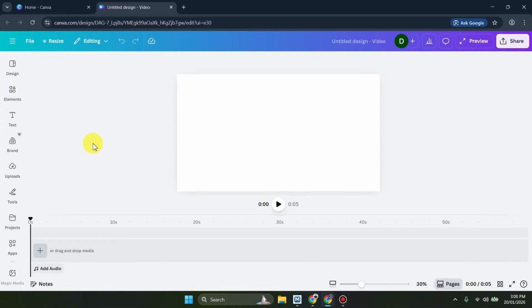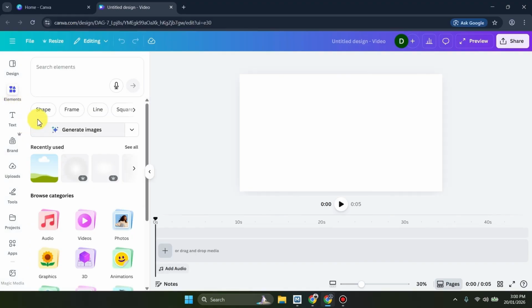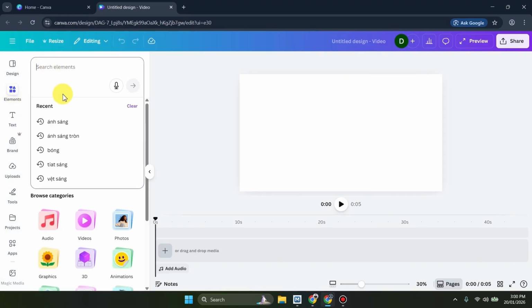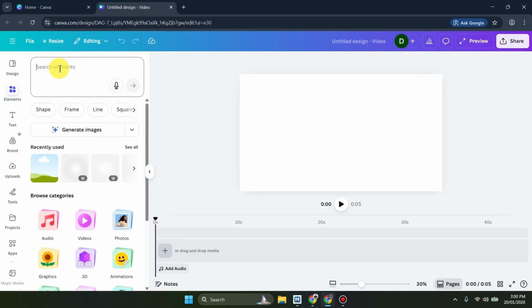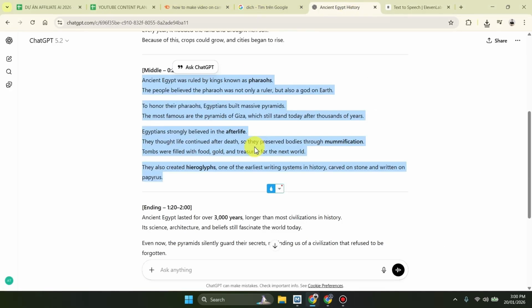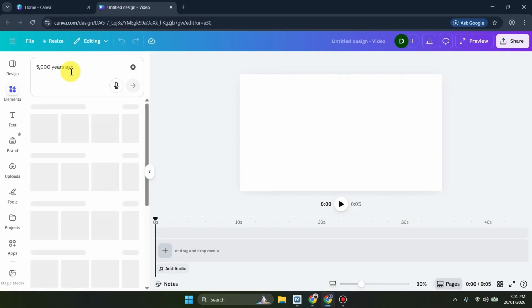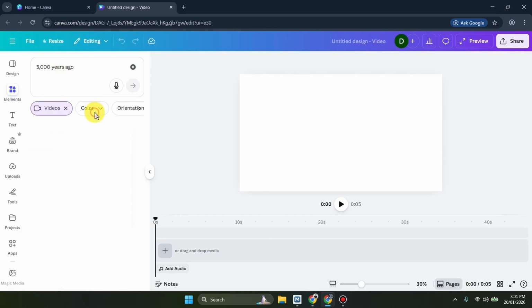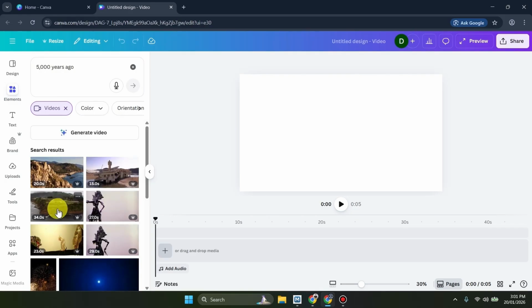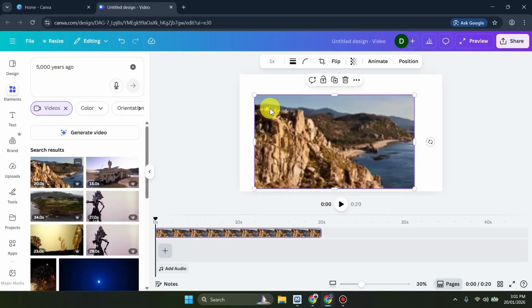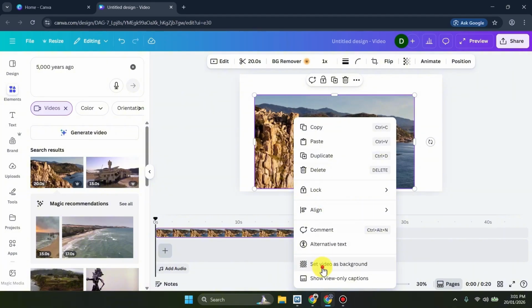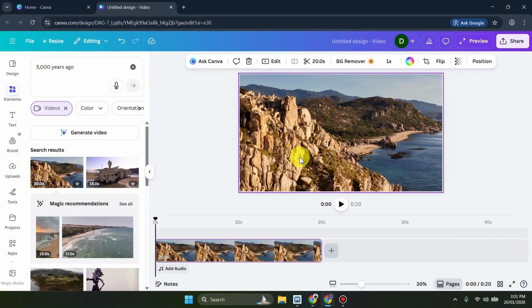If you want to make a high-quality video using the free video sources available here, go to the Elements section. Here, we'll search for relevant keywords to illustrate the script. I'm going to use keywords from the script right here. So here we have keywords like, for example, Song Hong, or we can type in 5,000 years. Then select the video section. Next, drag it in here, then right-click and choose Set video as background. After that, select this video so we can shorten it.